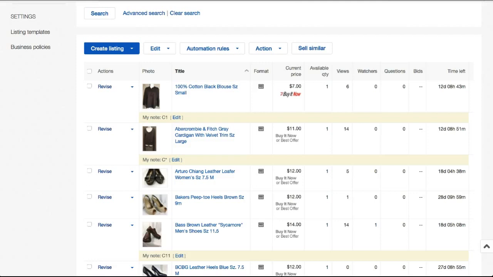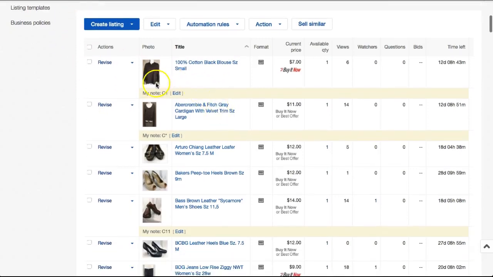Okay, so I already have my eBay store listings pulled up. As you can see, I have gotten started already. This is how the note will look. Keep in mind that these notes are only visible to you, the seller. So don't worry about the customer seeing anything that you don't want them to see.